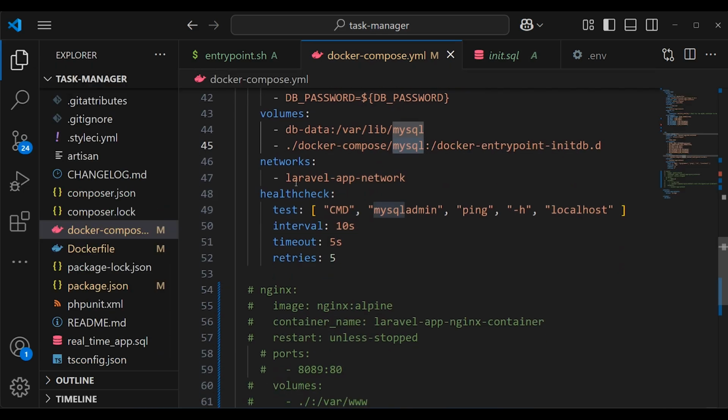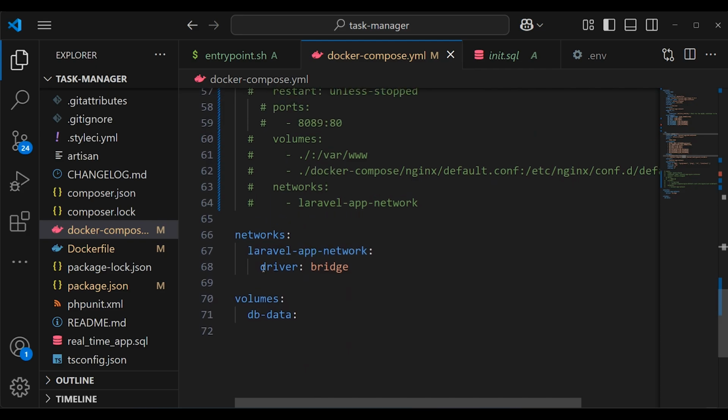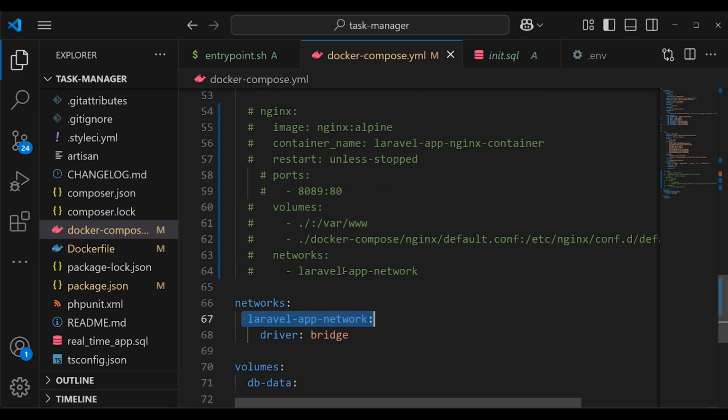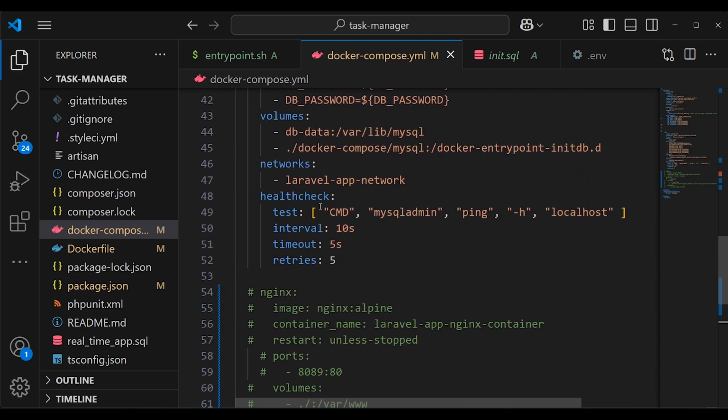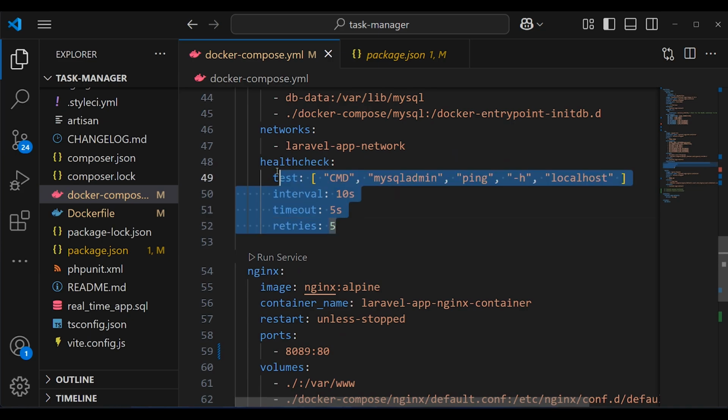And here we have the network, which is laravel-app-network that we define here. It says here the name of the network is laravel-app-network, and the type of the driver is bridge, a network that allows containers to communicate together. And here, guys, we have the health check commands. Check if the container is healthy, if the container is running pretty well.